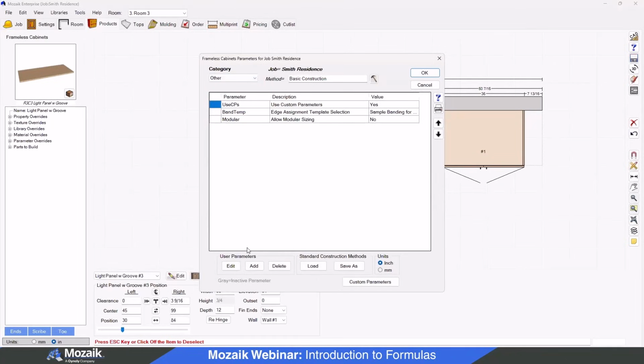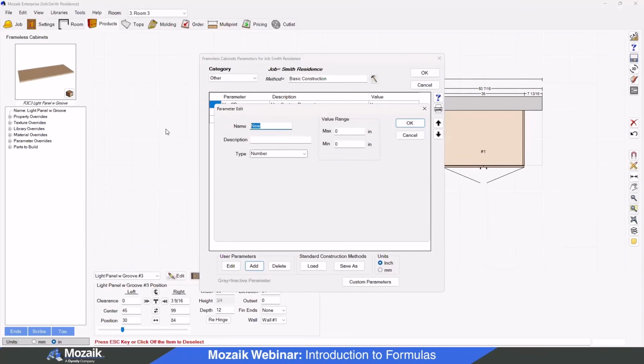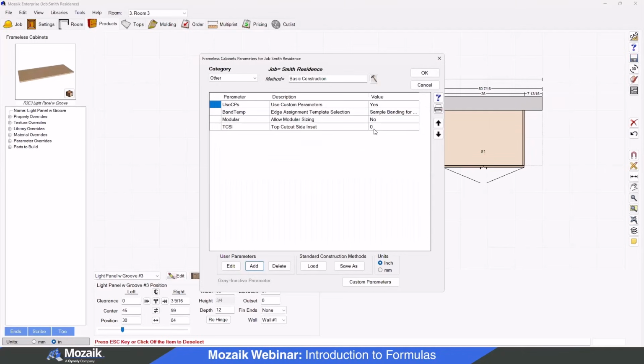So I'm going to add some parameters in here. My first one is going to be for my top cutout side inset. So I'm going to call this top cutout side inset. And like Ken mentioned, we really want to make sure that we put a description here so we know what it is. So it's the top cutout side inset. I just need this to be a number. We have some value ranges here. I'm just going to leave it at 0 for max and minimum values. And the side inset, let's set that to 4.